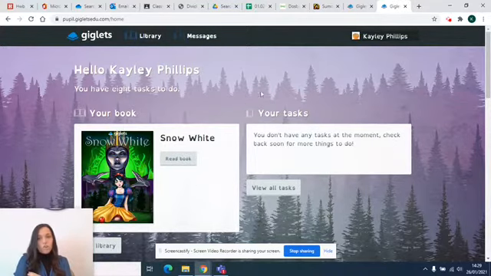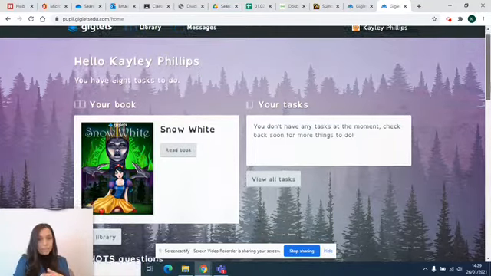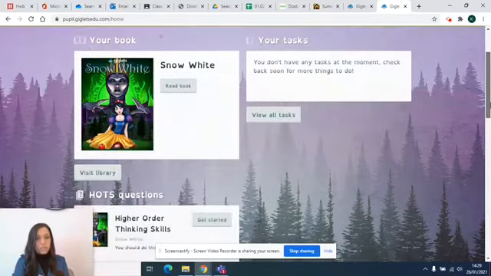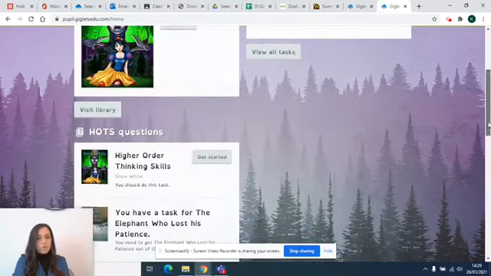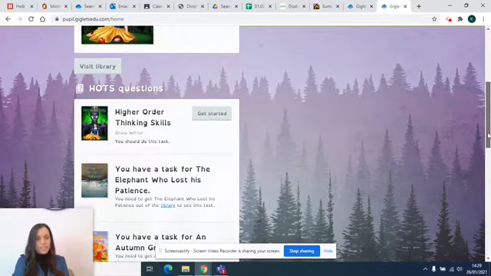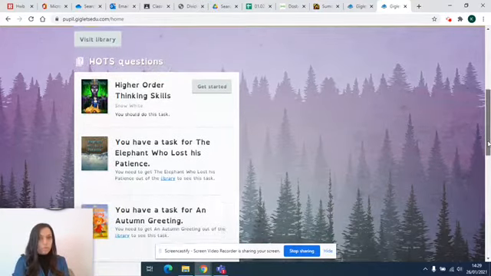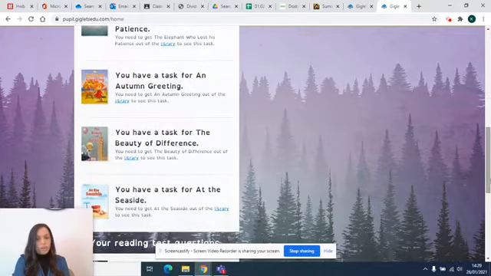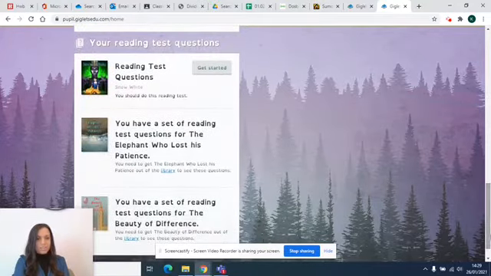So on this homepage, you can see that my current book is Snow White. It says I haven't got any tasks open at the minute, so I haven't started a task and not finished it. And then down here, these are all my questions because after you've read each book, there is a set of questions to go with them. Okay, so you can see I've got lots of catching up that I need to do.